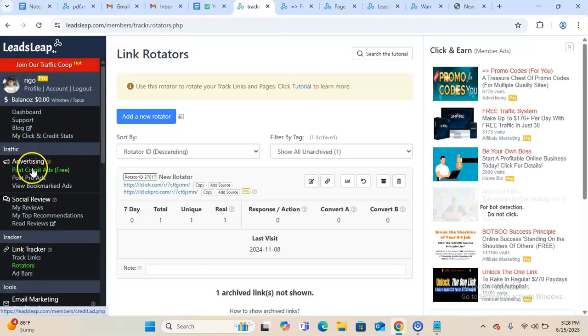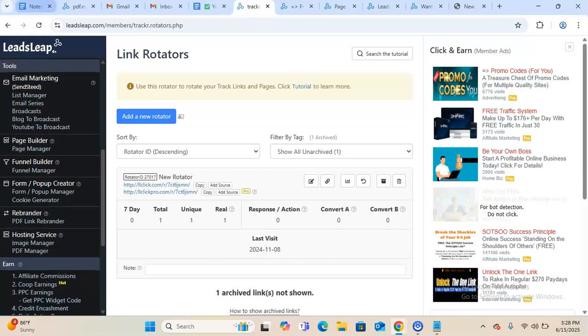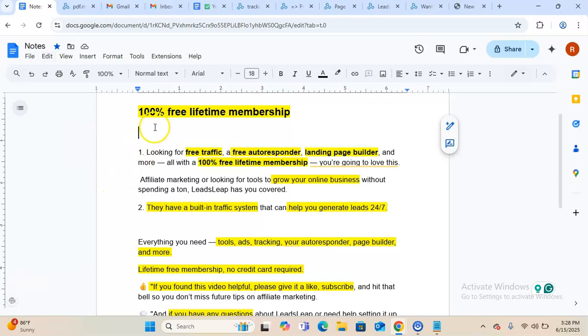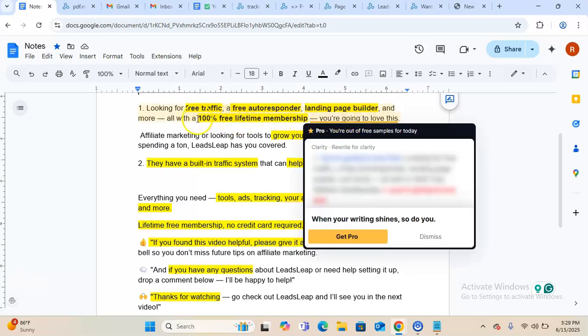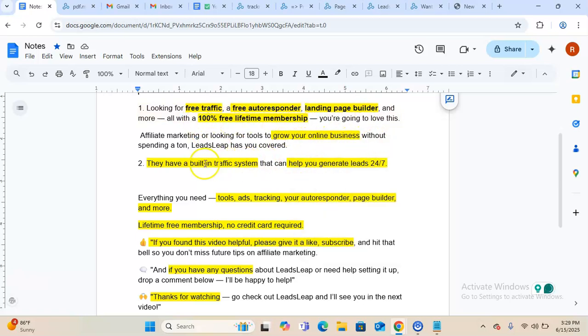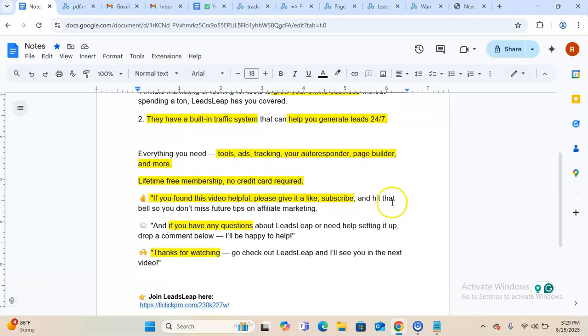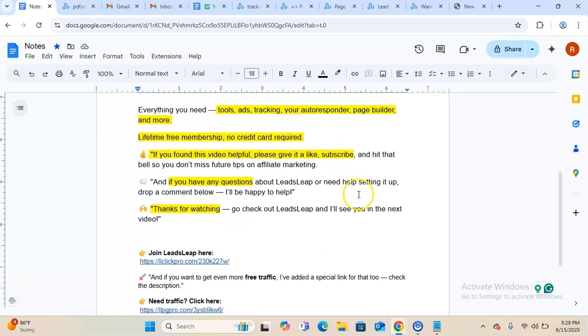I love this platform. It gives you free credits when you do everything. Free autoresponder. I got some notes here. See right here, it's a 100% free membership, free traffic, free autoresponder, free landing page. Right here, grow your business. You get all the traffic from the system. Generate leads 24/7. You get the tools: the ads, the tracking, the autoresponder, the page builder, much more. Lifetime. No credit card needed. Again, I say the same thing again.